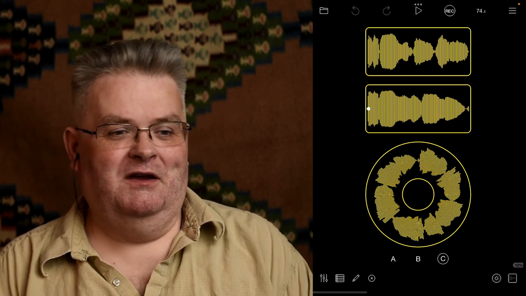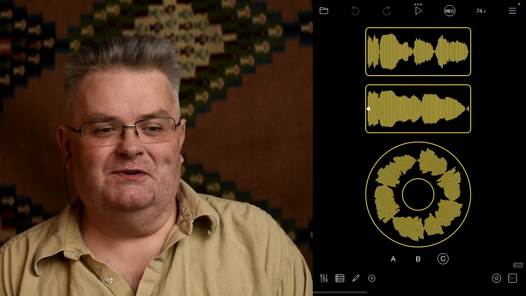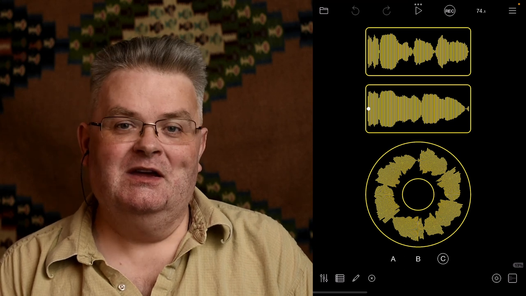That's how to use Loopy for singing chorus songs of all different sorts. I hope you've enjoyed that, and I hope you can make use of that in your own looper settings.